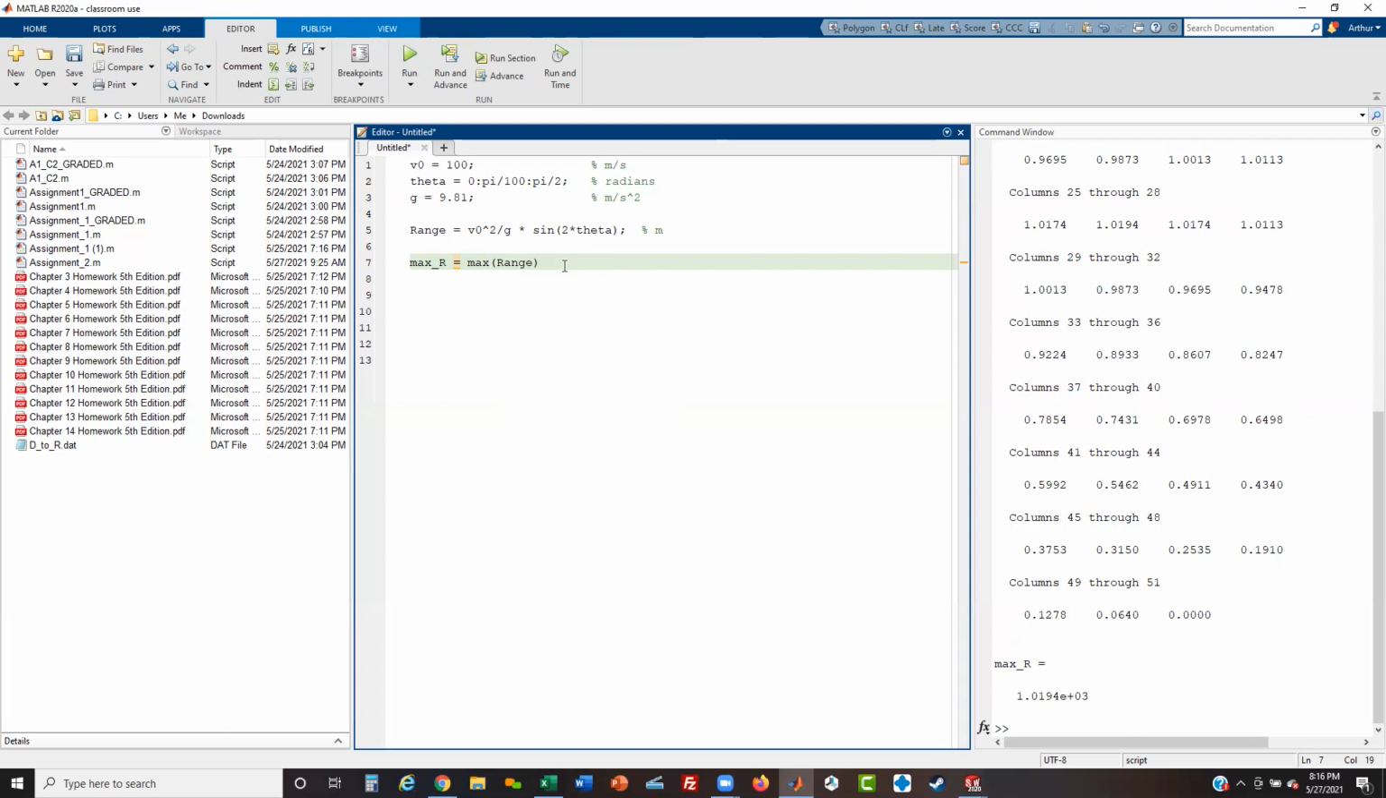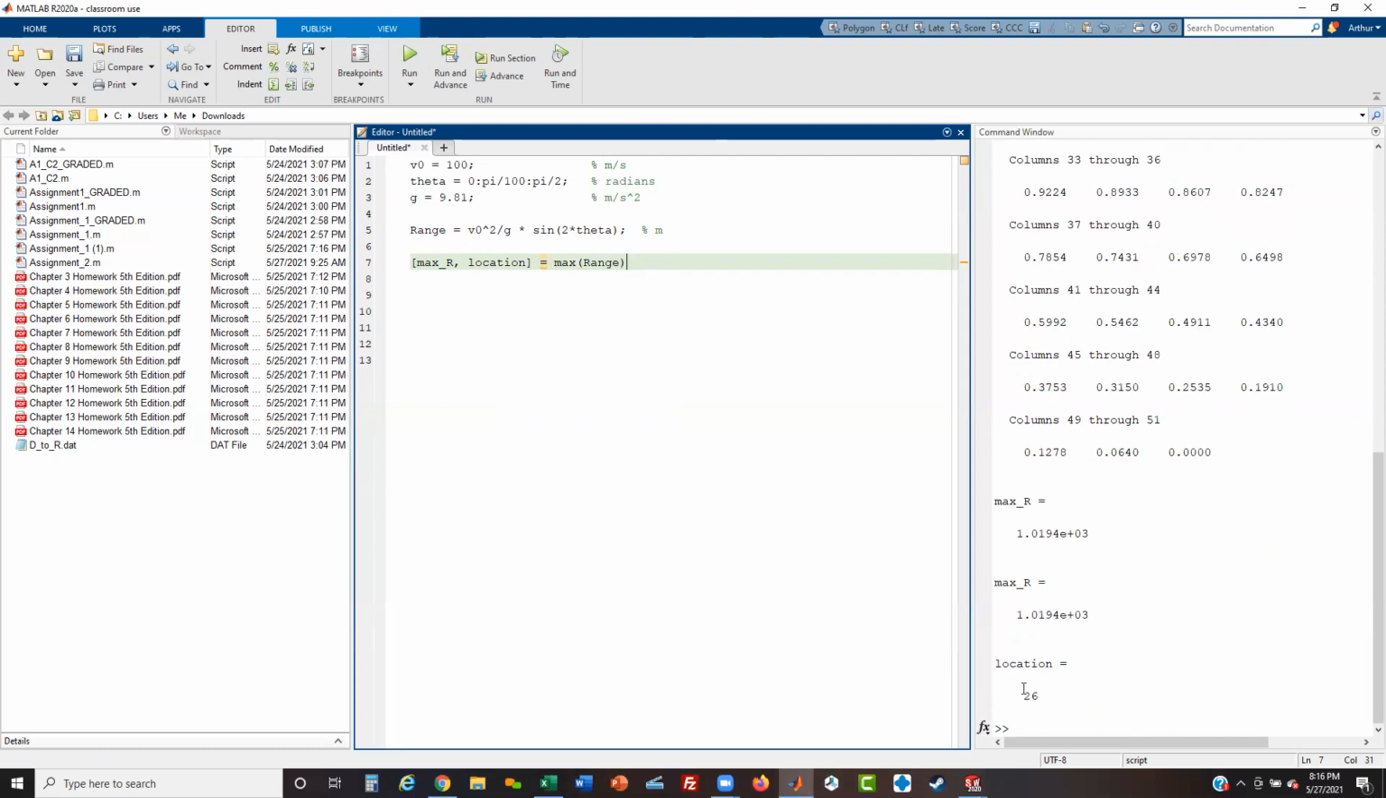Okay, so now we know the maximum value, but we still don't know what time or what angle that maximum occurred. So the beauty thing about MATLAB is if you assign the output from the max to 2 variables, the second variable will contain the location within your input variable. It'll give you the location where that value is found. So this isn't the time, this isn't the angle, this is the location in this vector. So now if we run that, we see that the location is at the 26th element.